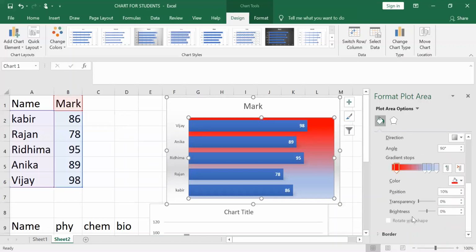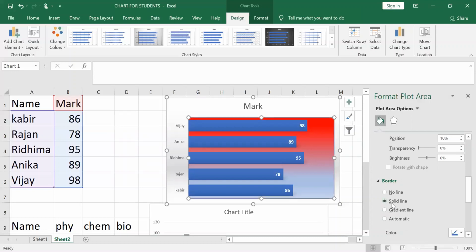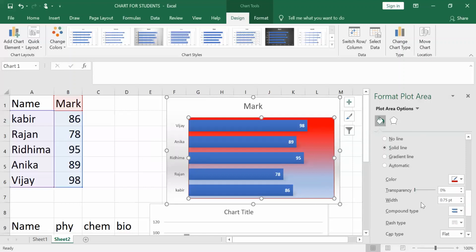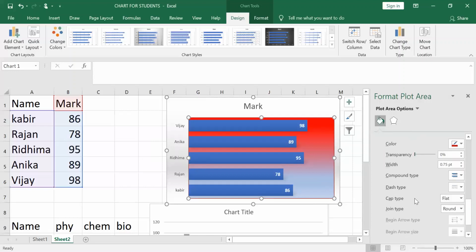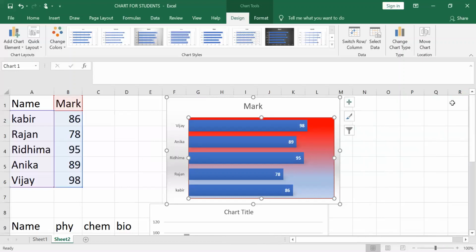In such a way, whatever border you want to change, you can change the border. Like you can go to the border. Okay. Now no line, solid line. You see the plot area having a solid line, gradient line. Okay, if I am giving a solid line, the color also I can change. Just look here, the color I can change. So in such a way we can make the changes to whatever filling and border we can give, then we have to click the close button. Okay, such a way we can change the background of a plot area.